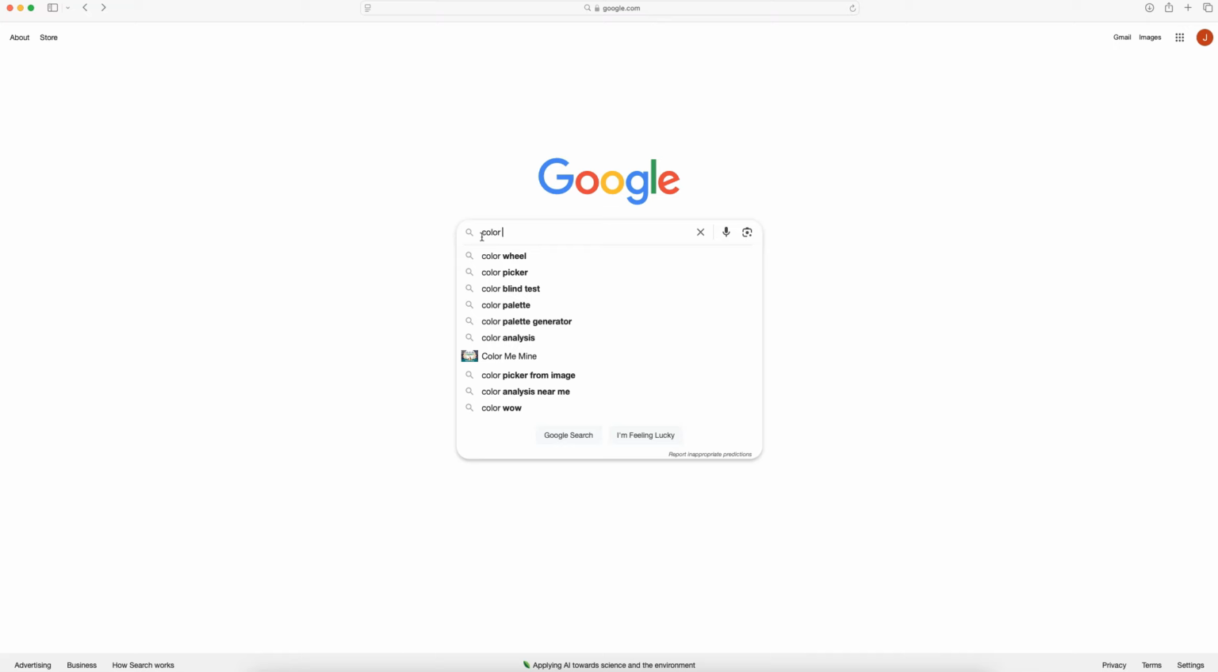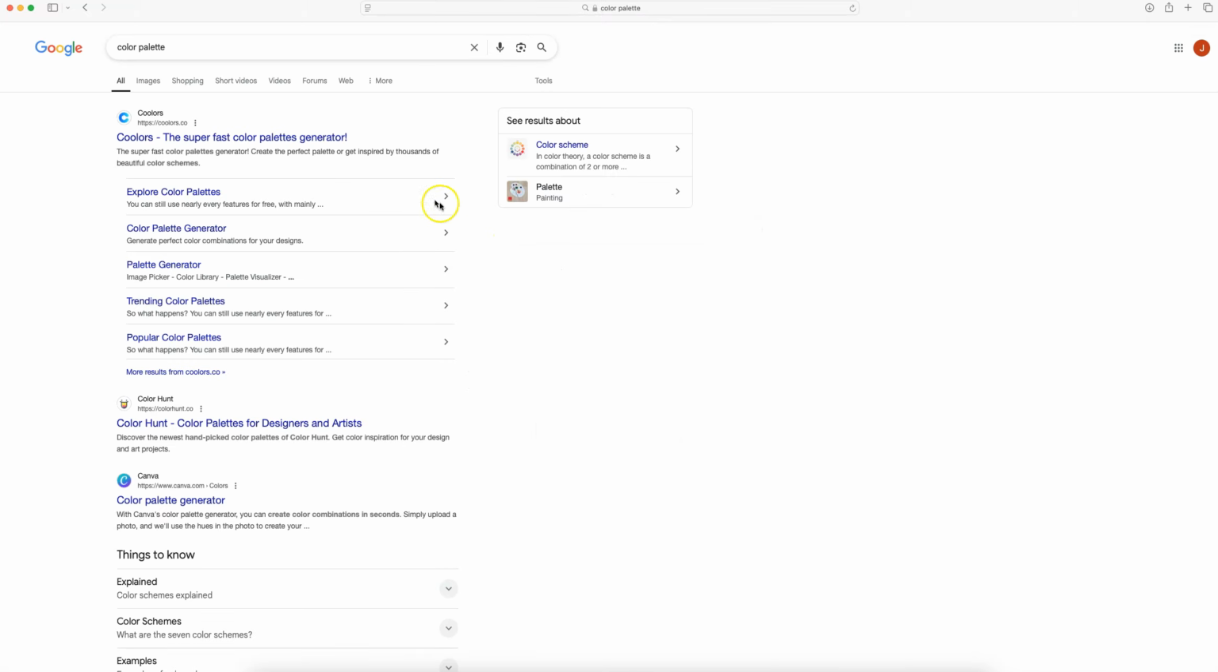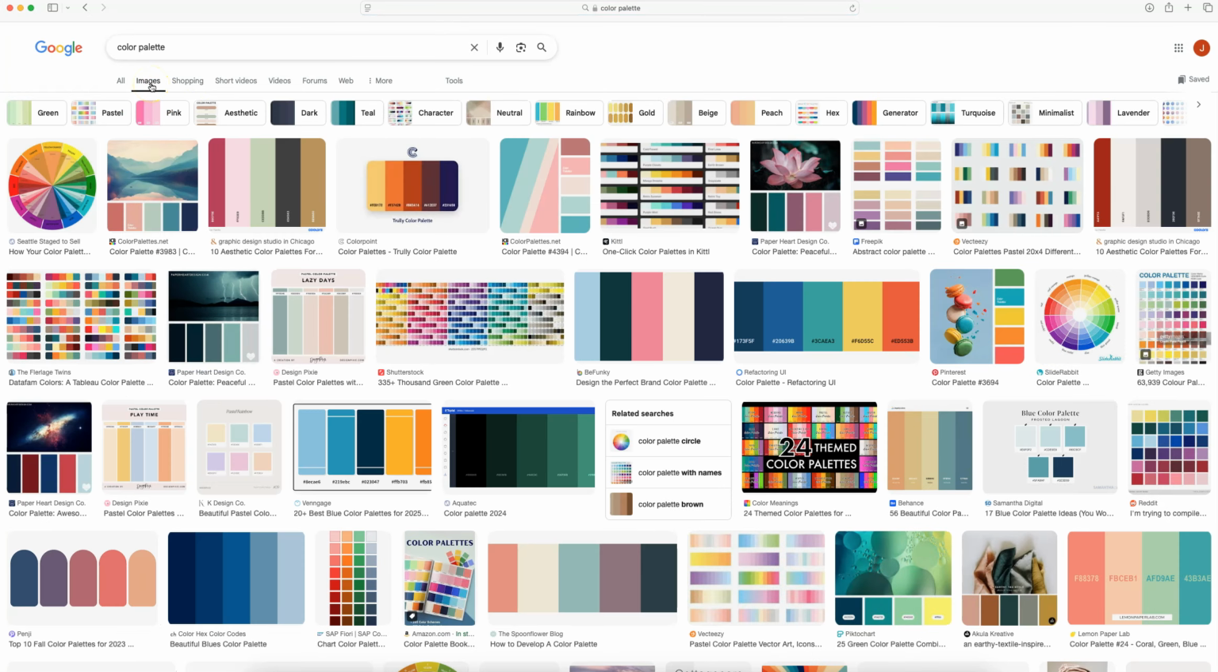In Google or your search engine of choice, enter color palette into the search bar. Go to the Images tab and scroll for a color palette you'd like to use.